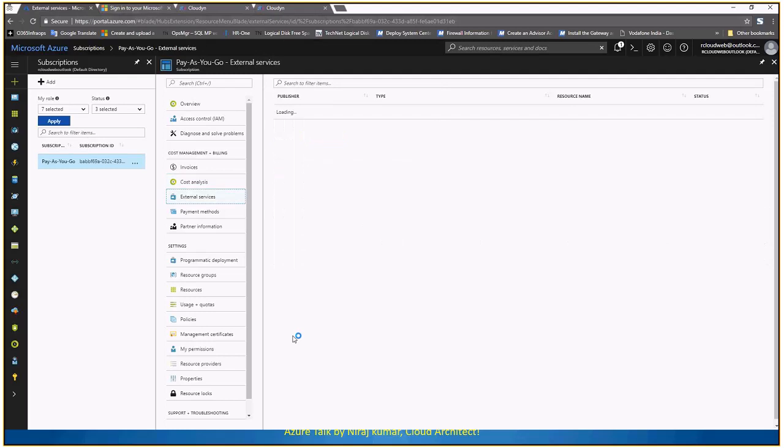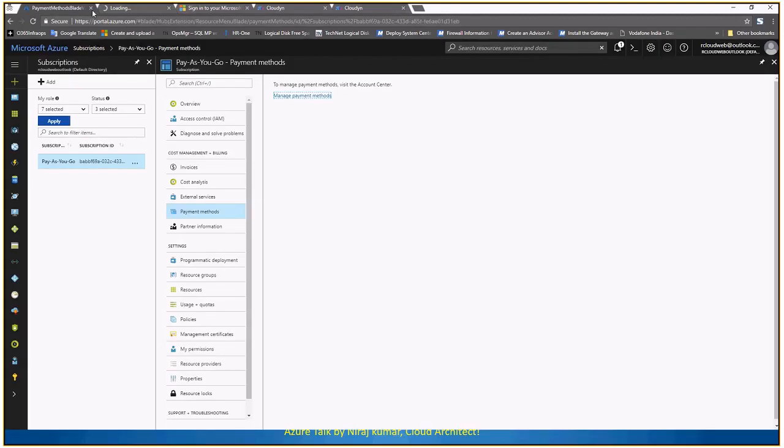The external services are the third-party services, where you buy a firewall or some other resources from someone and want to add them, and you will get them over here. The payment method is where you manage your payments, which I think redirects to your account center portal. I will go through this sometime after completing this step.